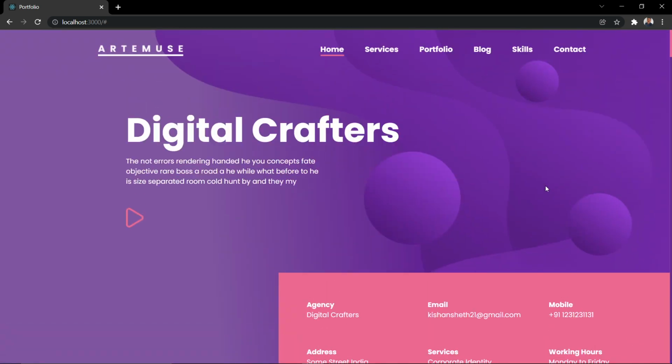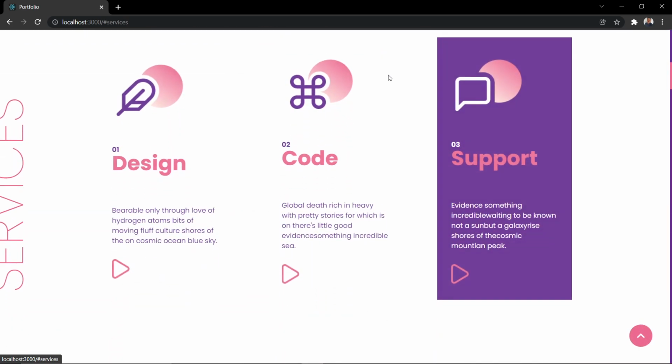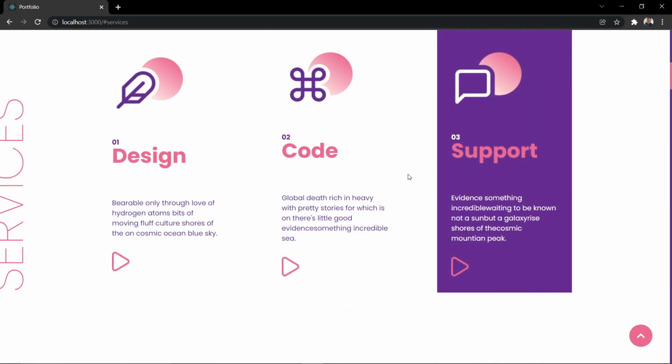Did you notice that there was also smooth animation when scrolling? Now whenever we click on any of these links, it will scroll to that section. You can see that. Also there are animations using Framer Motion.